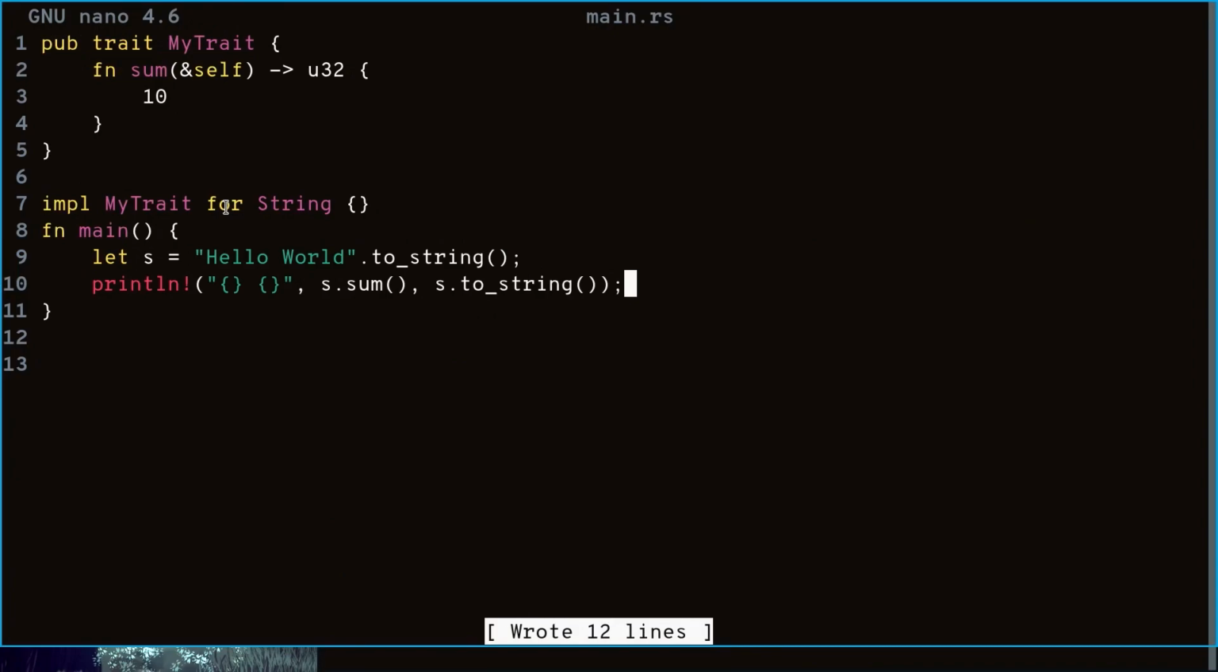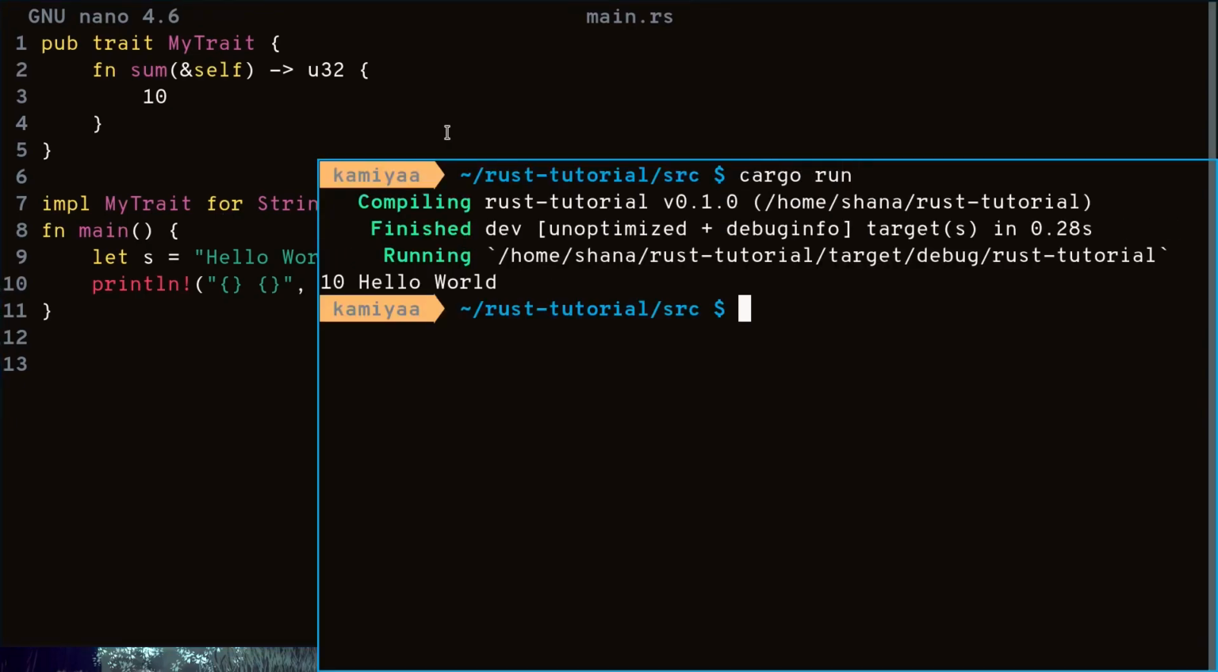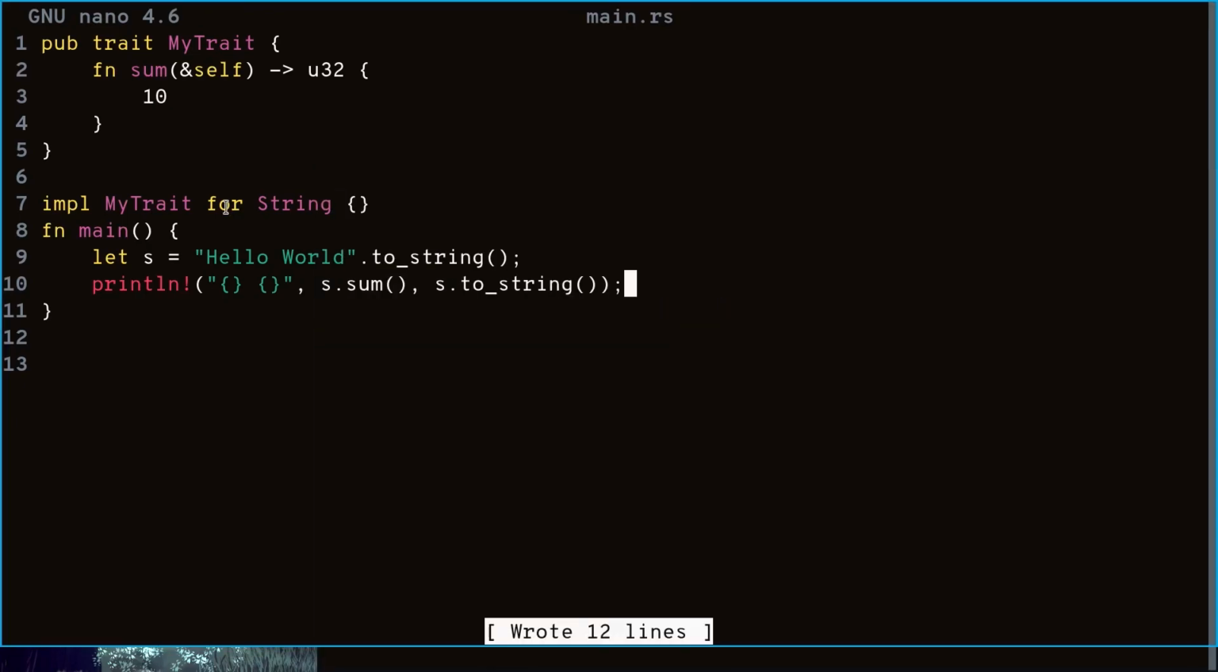One really cool thing I forgot to mention is that you can implement traits for data types that are not yours. Here I can implement my trait for the string data type from Rust's standard library. This is pretty handy when you find a library that does what you need, but you want its structs to be easier to work with in your code base.